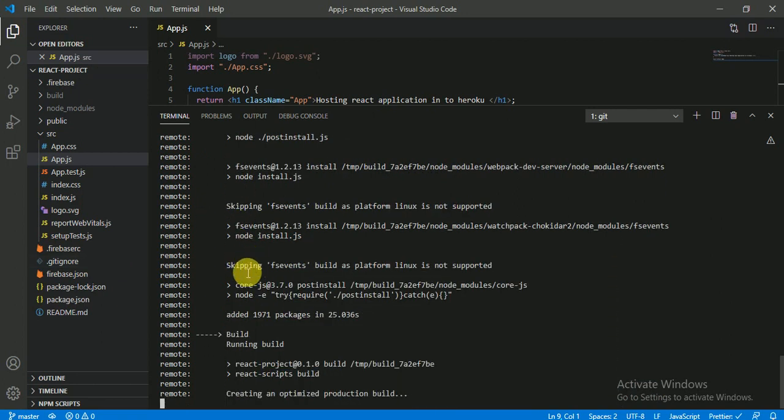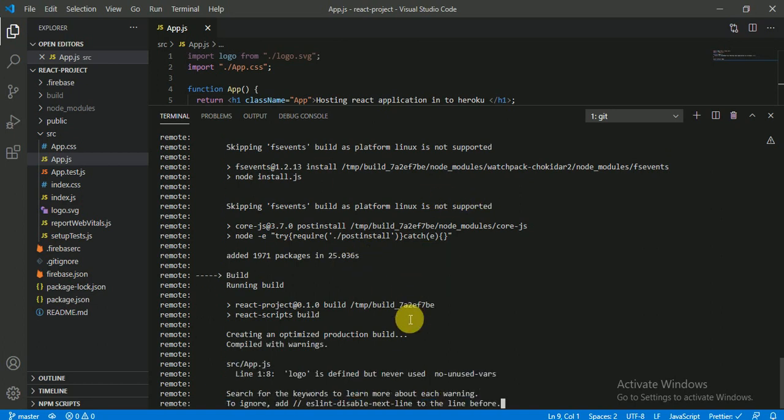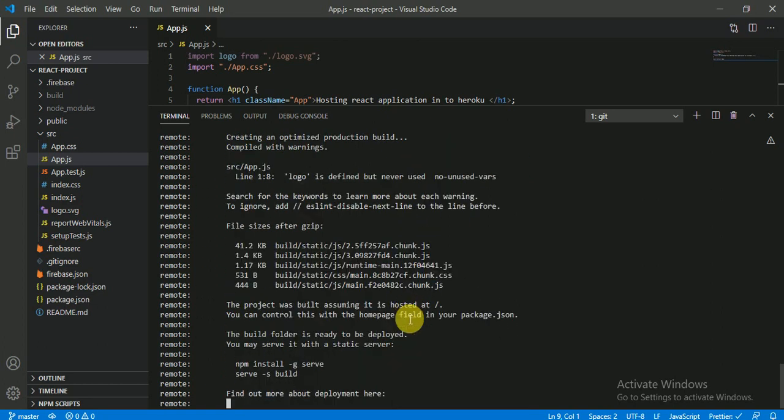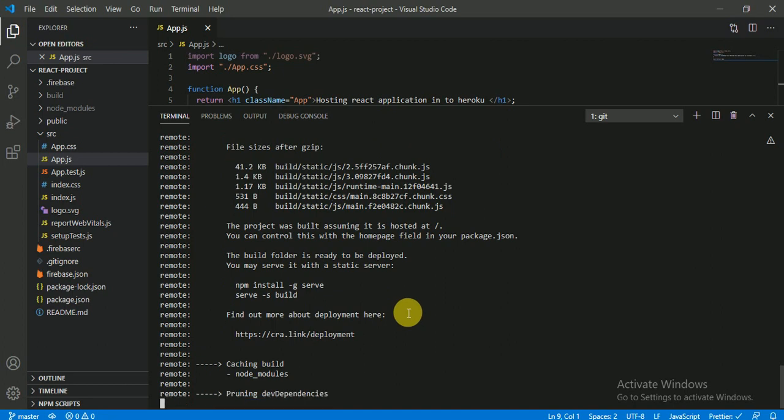If you have not watched my Firebase tutorial on how to deploy to Firebase, you can go back to my channel, or I will give the link in the description box. In the next video we will see how to deploy our React application to Netlify. This is the whole deployment series I am going to create.